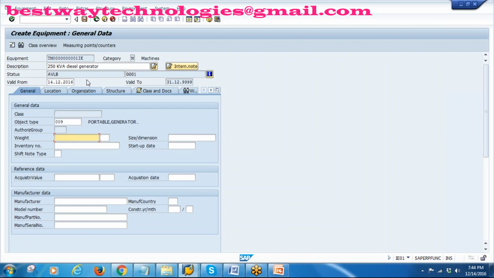Now enter its weight. Now it is an equipment, right? We can enter its weight. So I'll enter 1000 ton. This is the equipment weight. Now its size and dimensions. Let me enter. So this is the size and dimension, length, width, and height. Inventory number. Let me enter this inventory number.